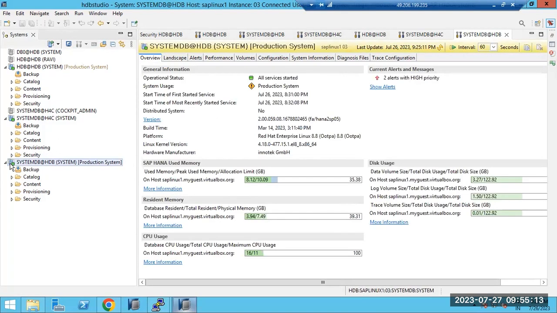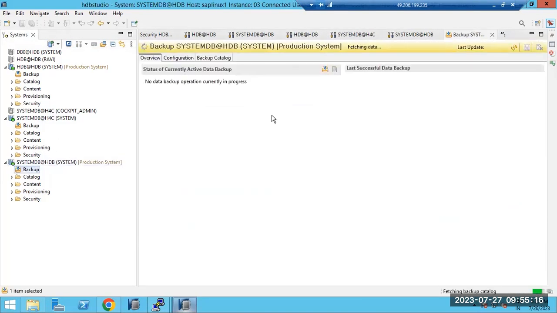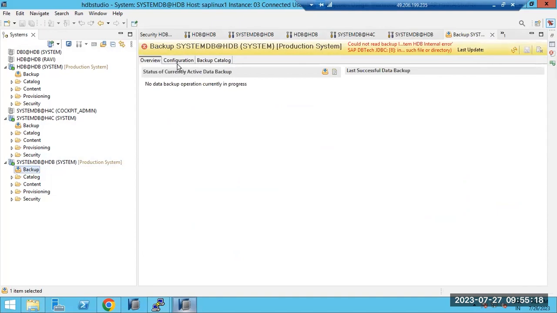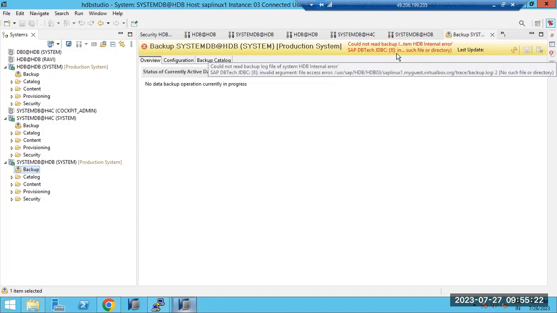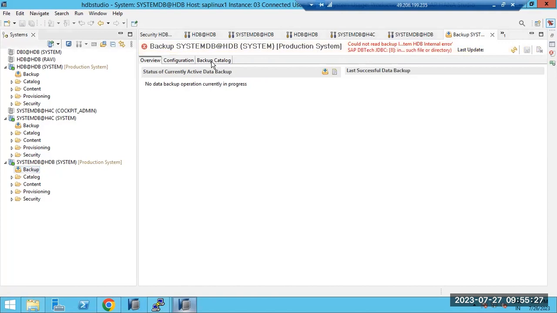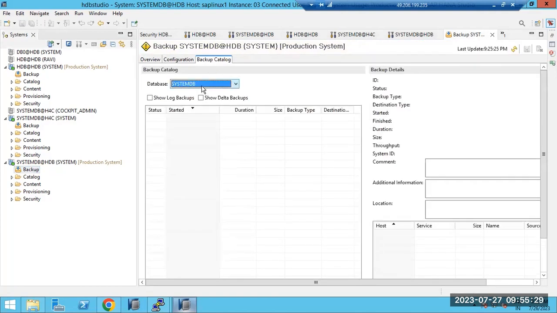As per the schedule, it will take the backup automatically. You created the schedule now, so it will take it automatically. Could not read. See here, there is no such file already. It's gone. The backup has failed already.